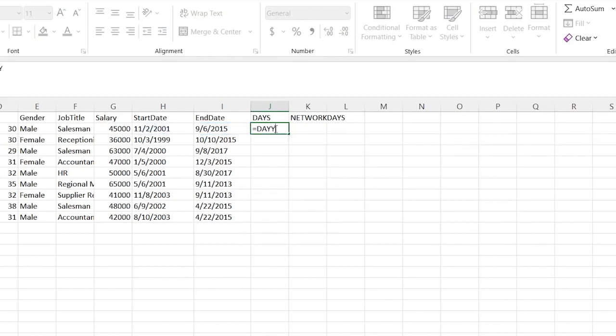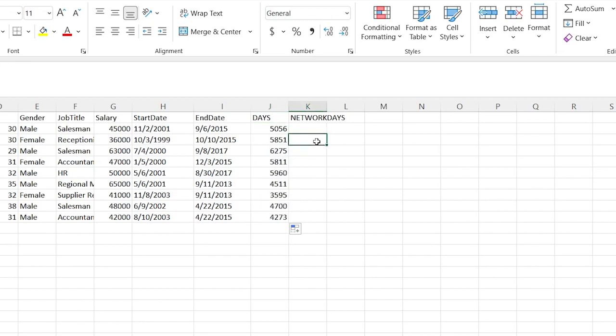So let's do DAYS. We want to choose our end date. So this is our end date. That's kind of backward from what you think. You think start date to end date, but you have to start with this one, and then we're gonna choose the start date. And now it's gonna tell us how many days it was from here to here. And this one, it's 5,056.